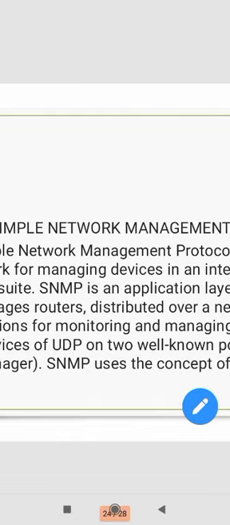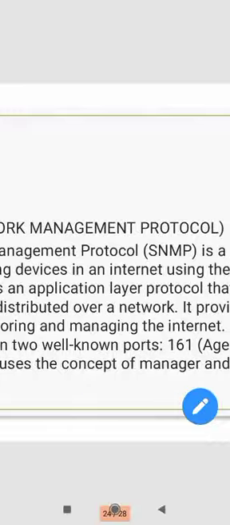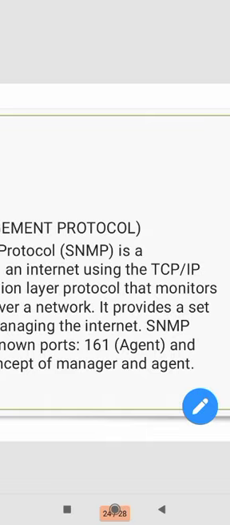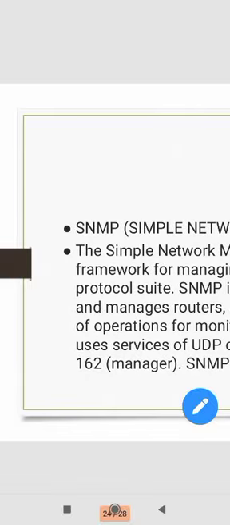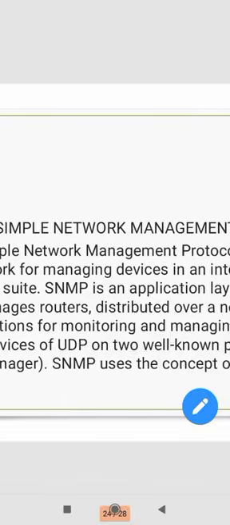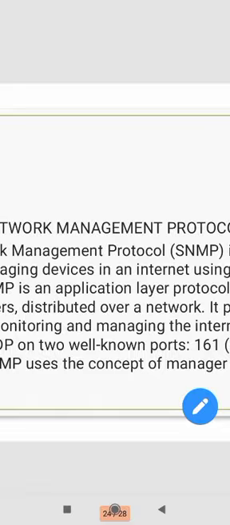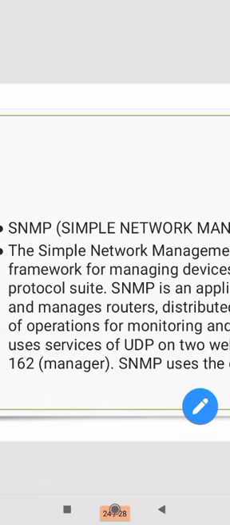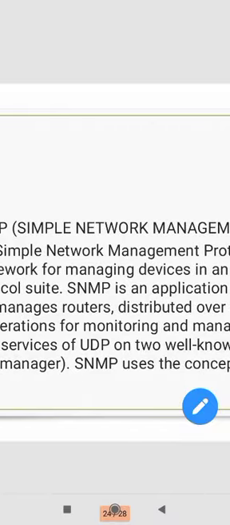What do you mean by UDP? User Datagram Protocol. And there are two well-known ports: 161 is the agent and 162 is the manager. SNMP uses the concept of a manager. So SNMP means Simple Network Management Protocol, used for managing the devices working under the protocol suite.